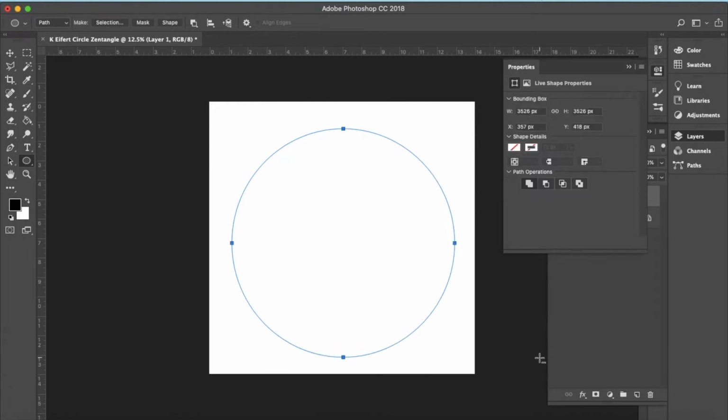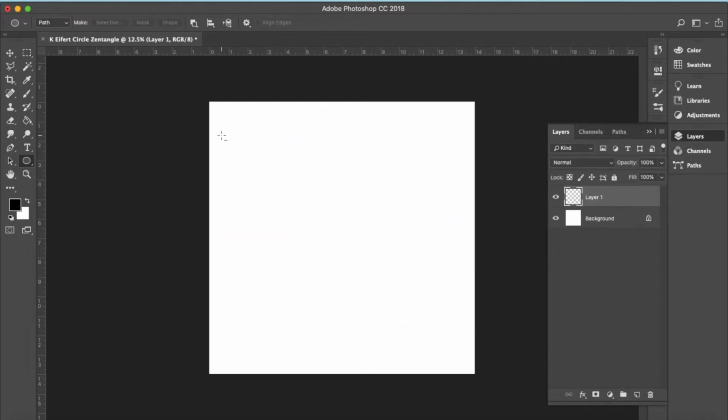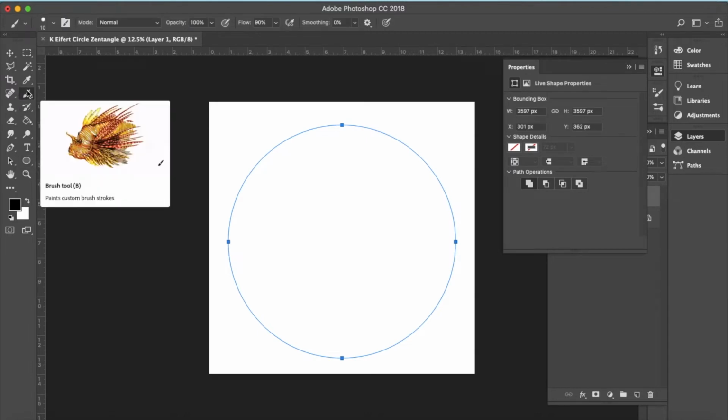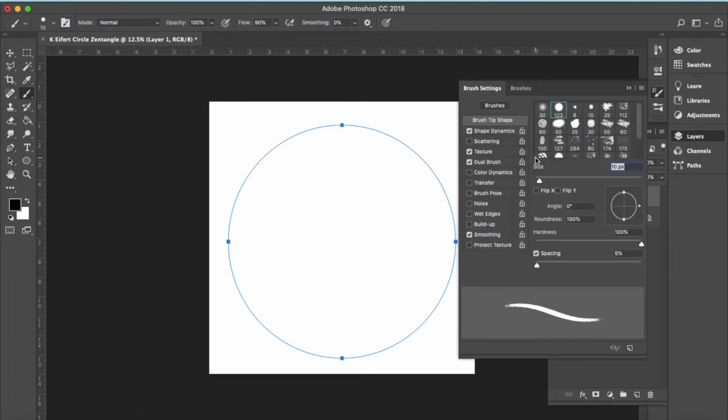So your first layer is going to be a shape of a circle. Remember to drag and hold shift. If I were to just make my circle and press enter, it will disappear. So please make sure that you create your circle, and before you press enter, you want to go to your brush tool. We need to set up the brush tool in order to use the path. Make sure it's on the one that says 1, 2, 3, that the hardness is at 100, and your size is 10.